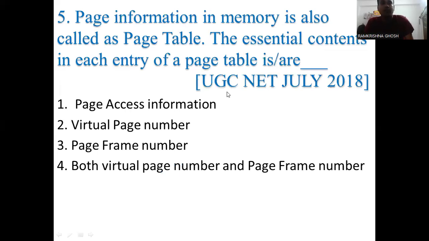Question number 5. Page information in memory is also called as page table. The essential contents in each entry of a page table is or are dash. Option 1, page access information. Option 2, virtual page number. Option 3, page frame number. And option 4, both virtual page number and page frame number. It came in UGC NET July 2018.